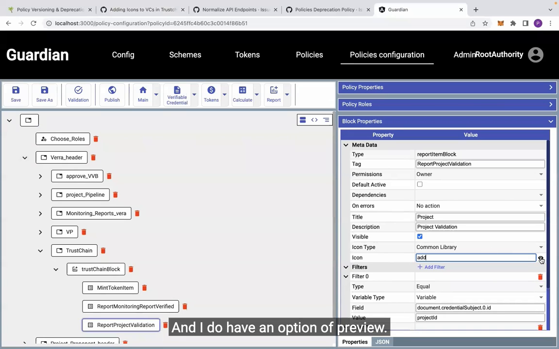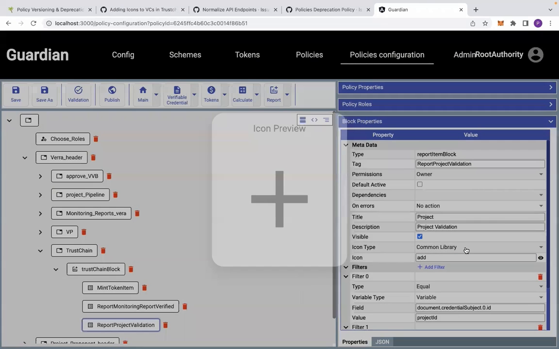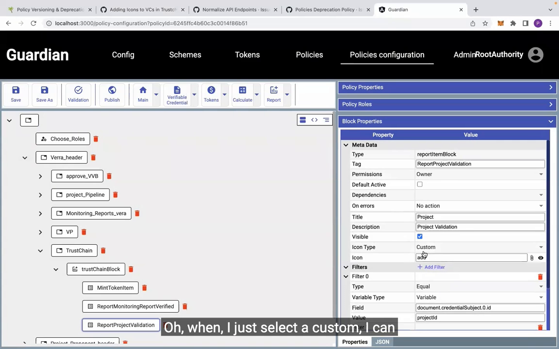And I do have an option of preview. Or when I just select custom, I can also upload any icon to IPFS.